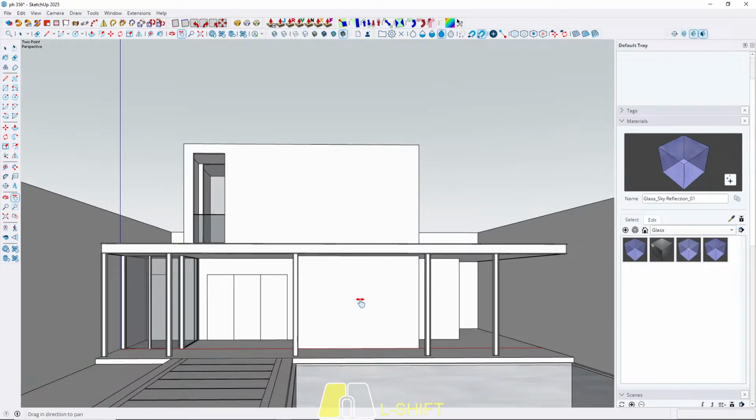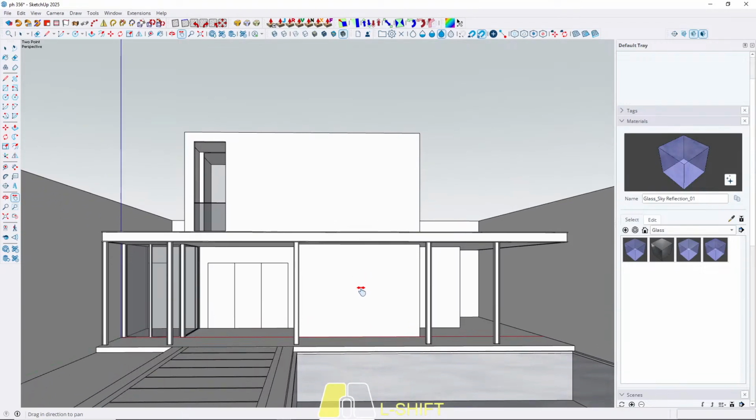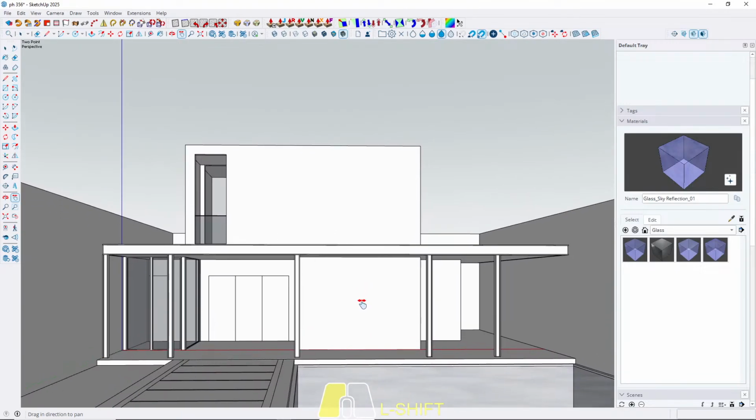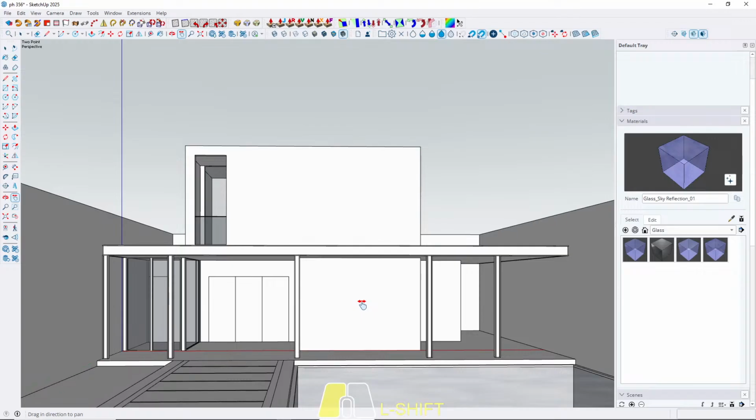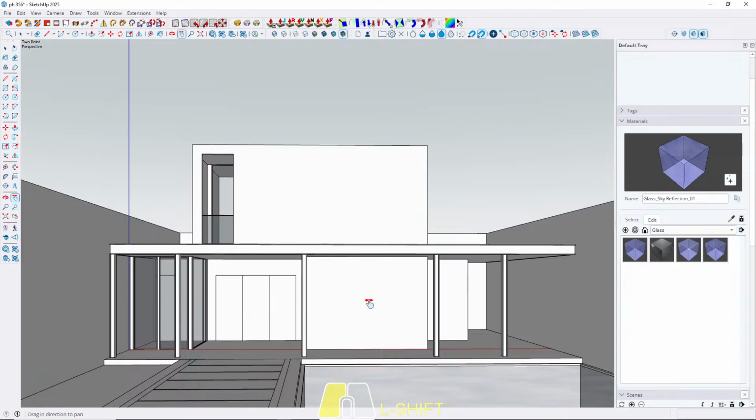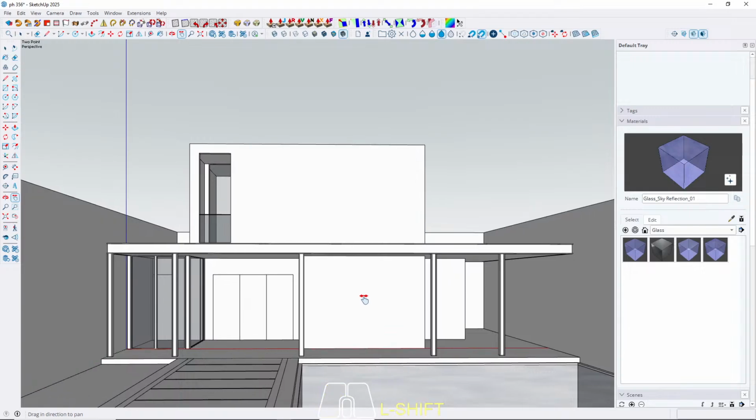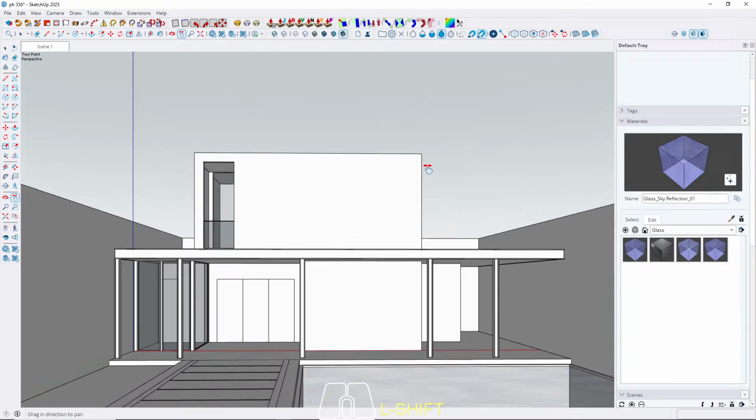We need the sky for a nice composition. Okay, that's it. Add scene. Okay, nice.